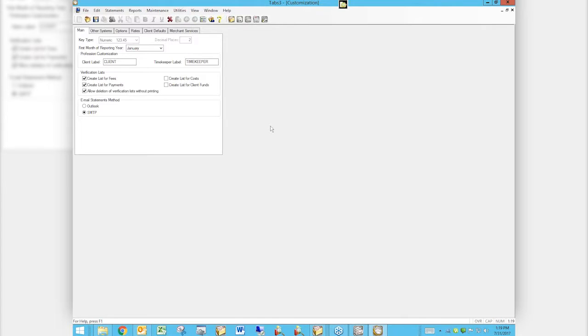But if you can get in here, you can decide whether or not we are creating a list for fees or payments or costs or client funds, and then whether or not you want to allow people to delete them without printing them. Now, if you say that we're not going to allow deletion without printing, that doesn't mean you actually have to physically print them and waste a ream of paper just to delete them. You can preview them to the screen. You don't even have to scroll through and look at them.